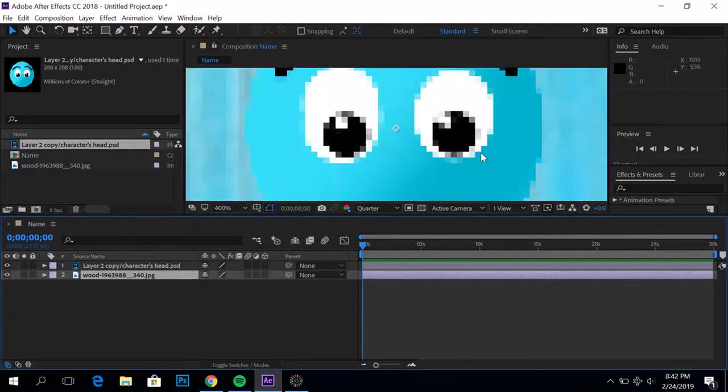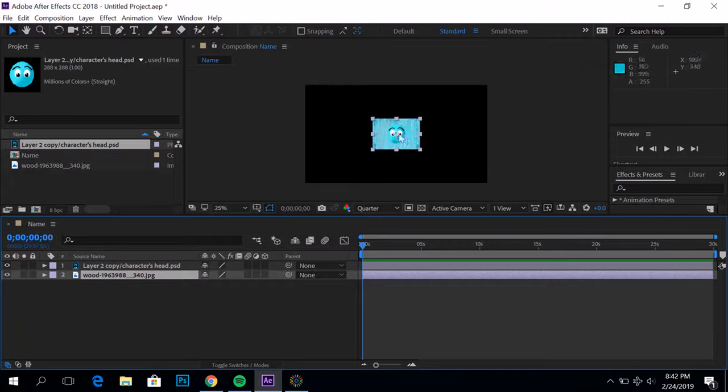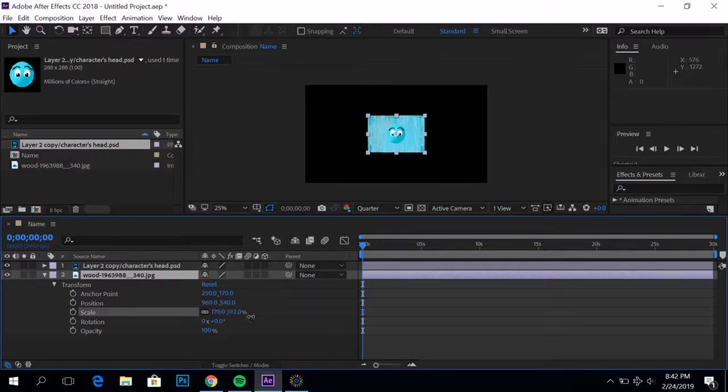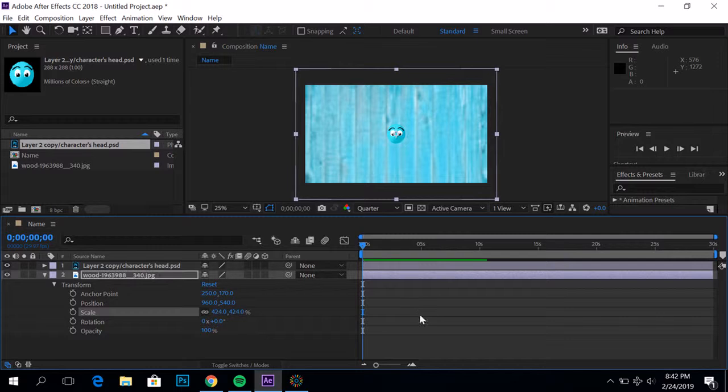I want to make sure that this wooden background is all of my comp. So I need to increase the size of this wooden background. So this one is going to be scale. So once I have it scaled, I also want to make sure that I'm scaling the head as well.